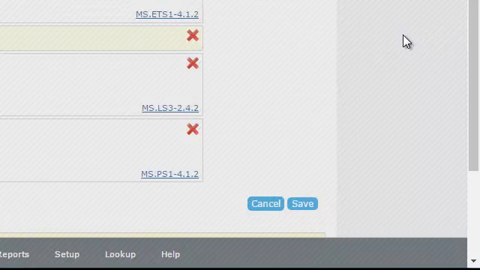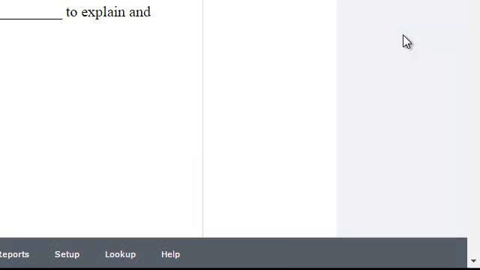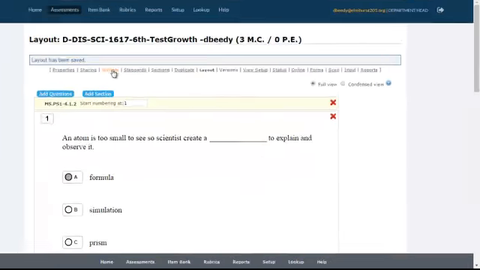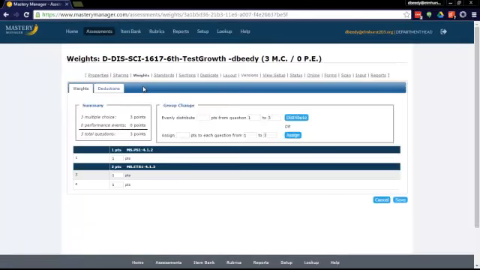And then after we save it, we're going to do the weights. So this is how you assign different point values to each question. So let's say I want to make question 1 worth twice as much as the rest of the questions. First, you click weights in the link line here. It takes you to this section.